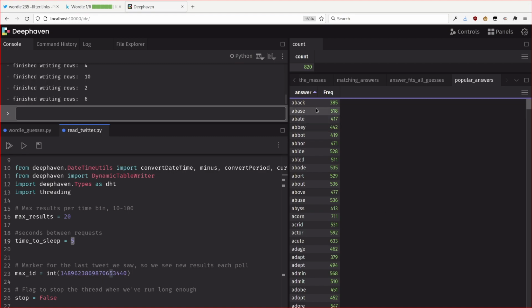So here's the list of all possible answers, 2,315 answers that could have been in the game, and how many times each one has shown up as a possible answer today in the tweets it's found so far. And if we just sort instead of alphabetically, but by frequency, we can see that the most likely answer by a very narrow margin is the word humor.